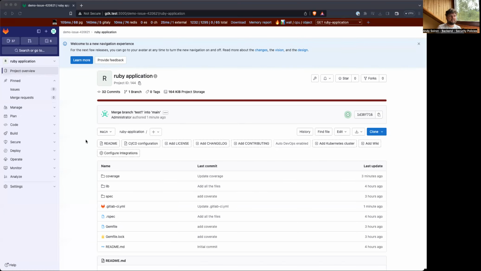Hello, I would like to show a new experimental feature that we might release behind the feature flag. This is a compliance pipeline for security policies. The idea is that we can define a custom CI YAML within our security policy.